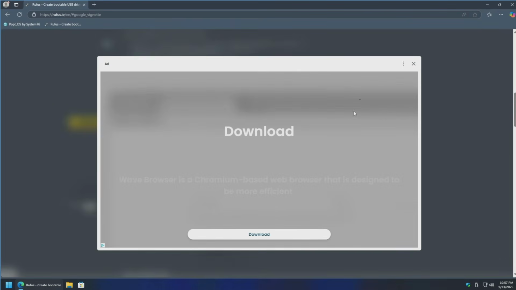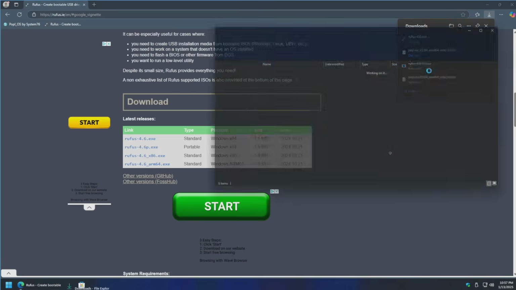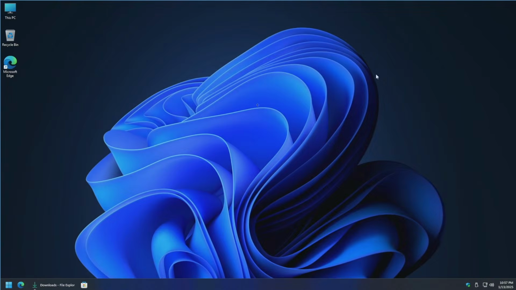So we'll download this, and I'm just going to click the X for this Chromium-based browser thing here. And then I'm just going to click on the little folder here so it brings us to our downloads. And I'm just going to minimize it and close out of the browser.